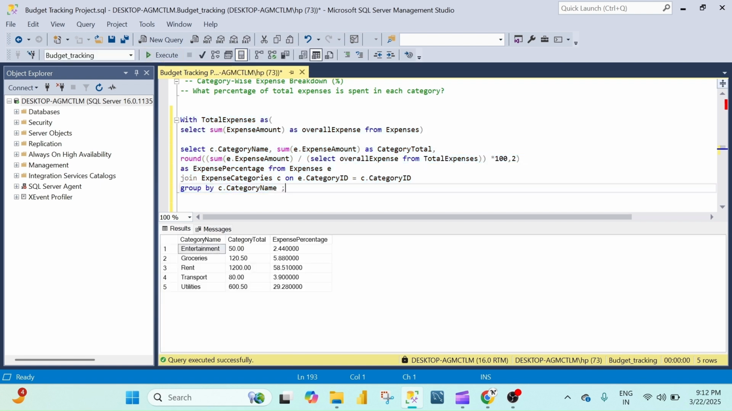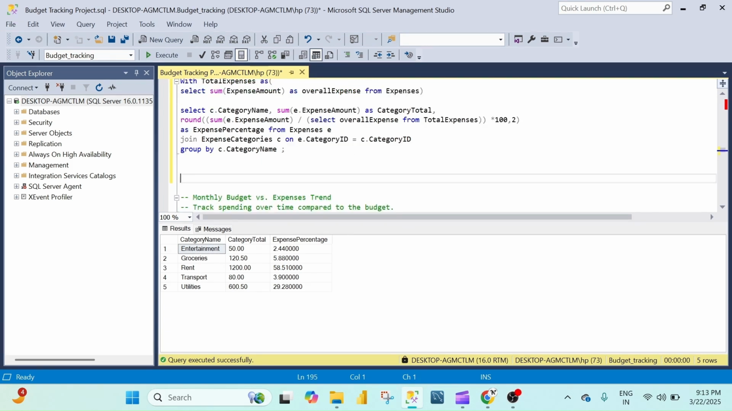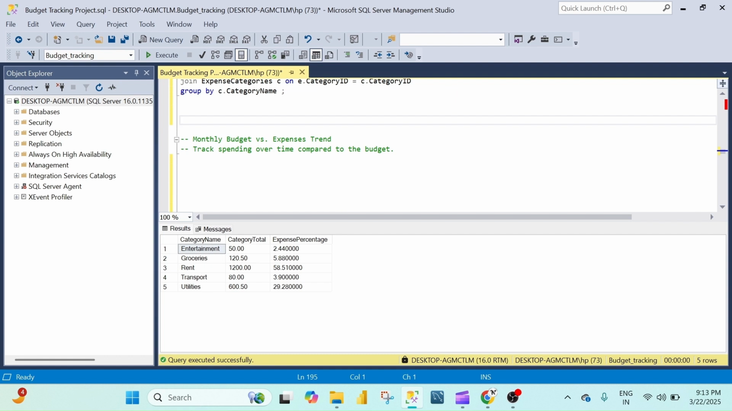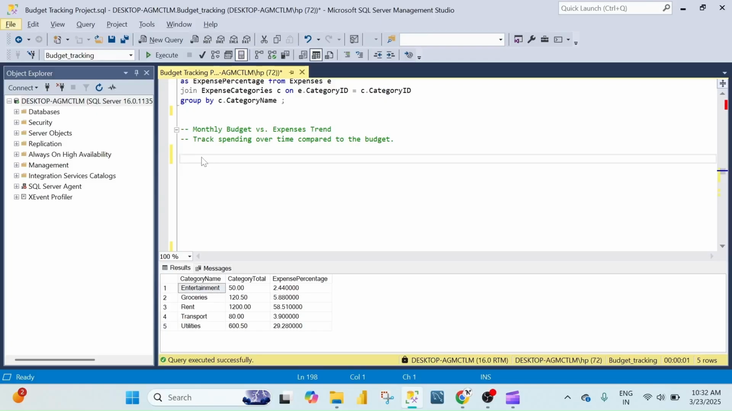As we can see, the query calculates both the total expenses for each category and the percentage that category contributes to the overall expenses. Our next KPI is monthly budget versus expenses trend. That is tracking spending over time compared to the budget. Let's take a look at the query we are working with.